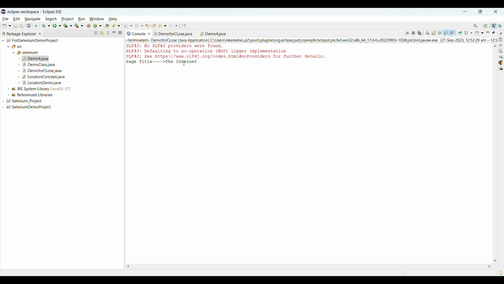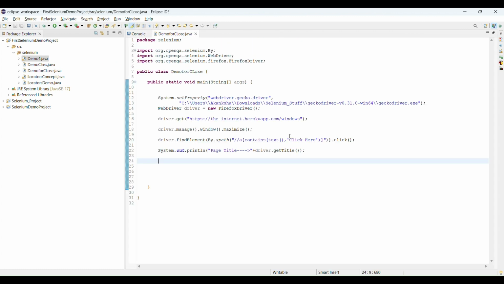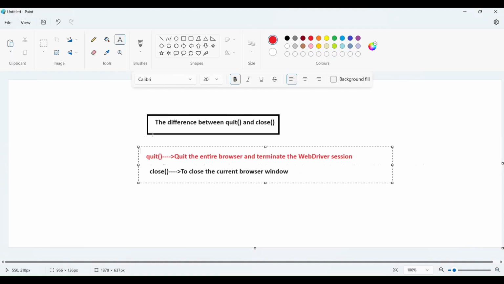Right now I'm going to use the close method. First I will show you what happens if I use driver.close. Which window will this close? As I mentioned here, driver.close is used to close the current browser window.